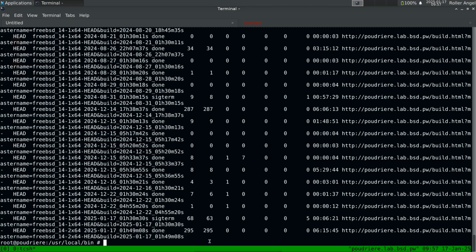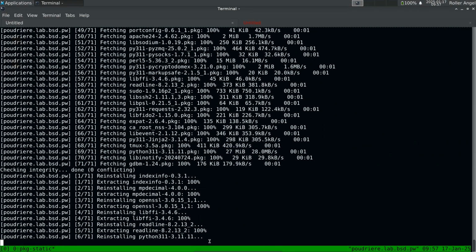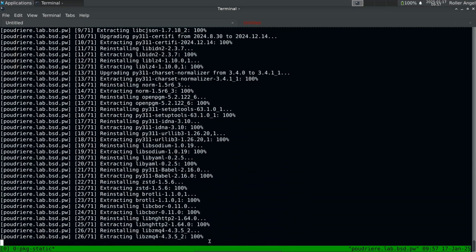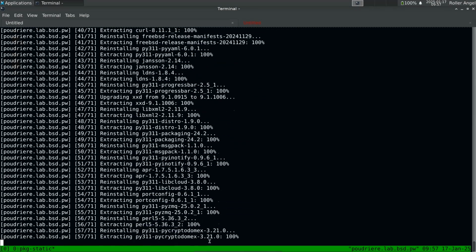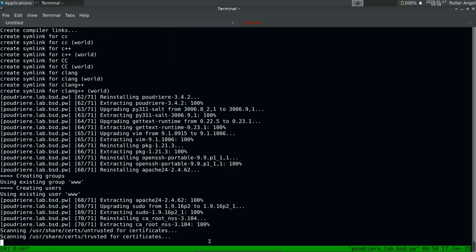So now, since I just did the upgrade, I want Poudriere to rebuild itself off all these new packages, so I'm going to do the same pkg-static command that I did on the host earlier to reinstall all of the packages. Because Poudriere uses itself really for a package repo. So it builds packages, and then it uses the packages that it built for itself.